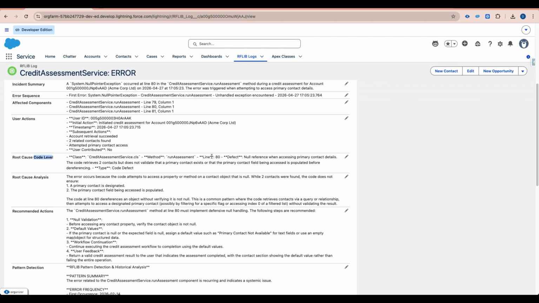So here it will say on line 80 it detects a null reference when accessing primary contact details. Now remember, when we were on the account and on the contacts, there were no primary contacts set, and that's why we actually got this error.